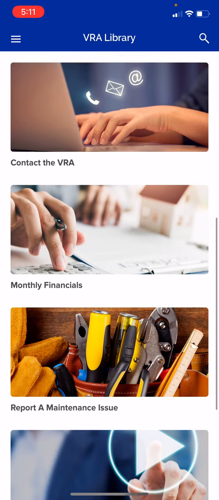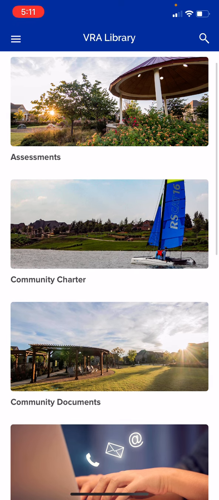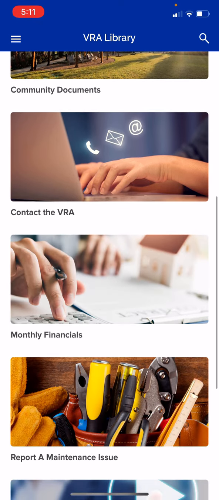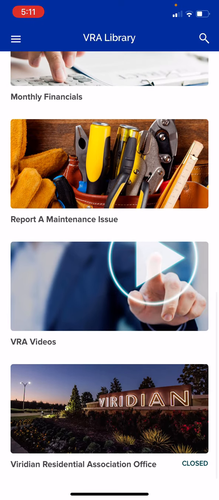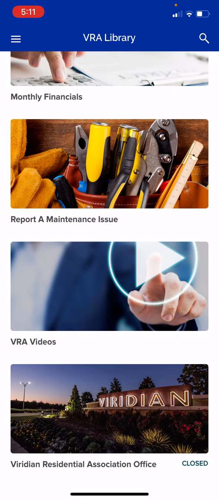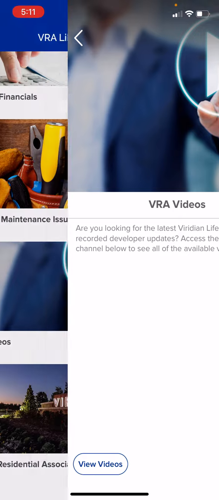And then once there, you'll find all of the things needed, such as assessments, community charter, community documents, contact the VRA, monthly financials, report a maintenance issue, VRA videos, and just some general information. VRA videos is a new button that we have added. Once you click on view videos, it'll take you to our YouTube page where you'll be able to find all of the old tutorials that we have done on how to find different buttons within the app.